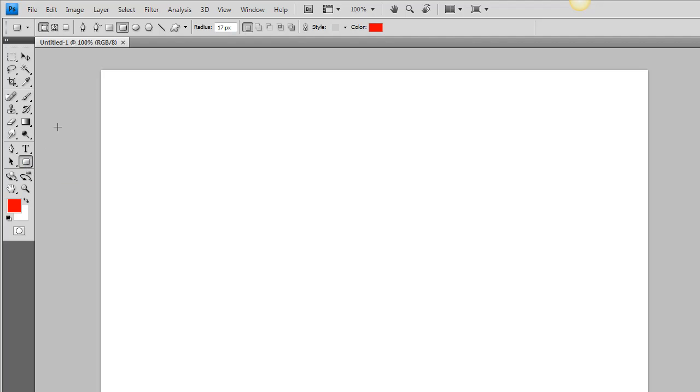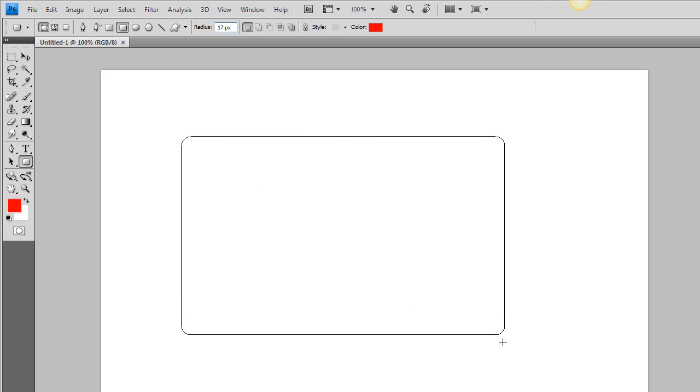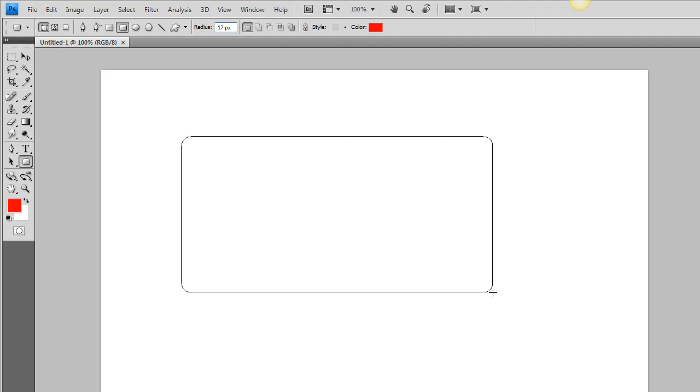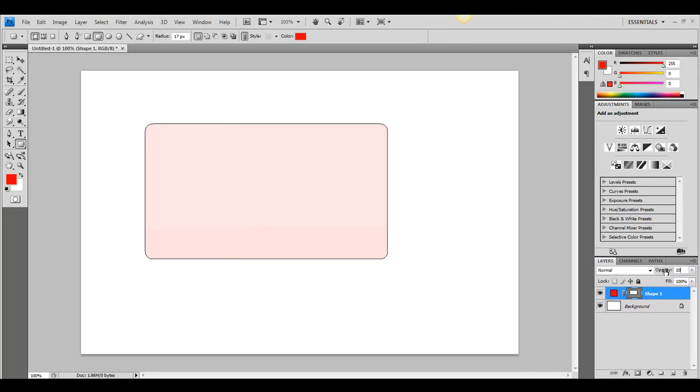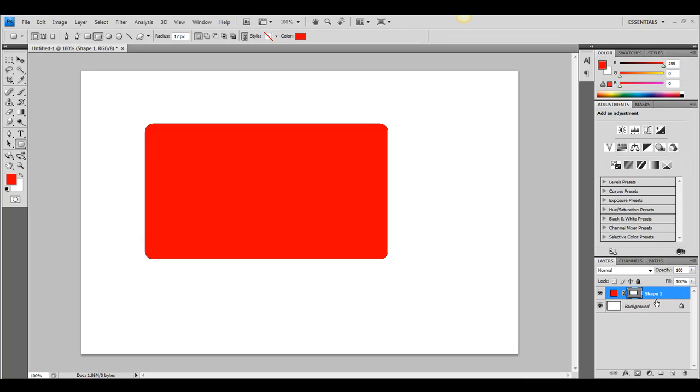Alright, next thing we're going to use a rounded rectangle tool with a radius of 17. So you just click down here, you can click this little arrow, click rounded rectangle tool, radius 17, and just draw a button. Normally a button would be about this big or whatever, but I'm going to make it about this big just for this video tutorial right here. Alright, make sure that's on 100% here.